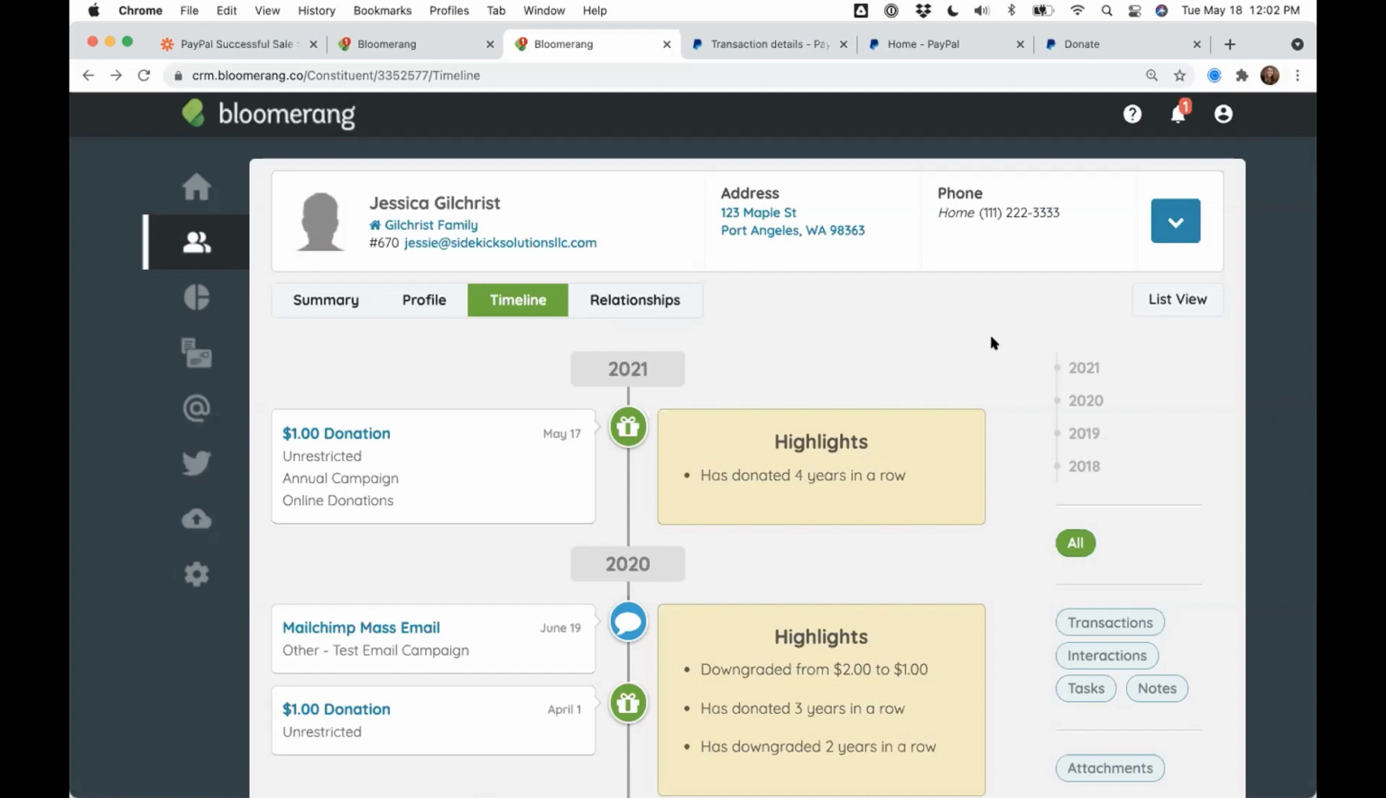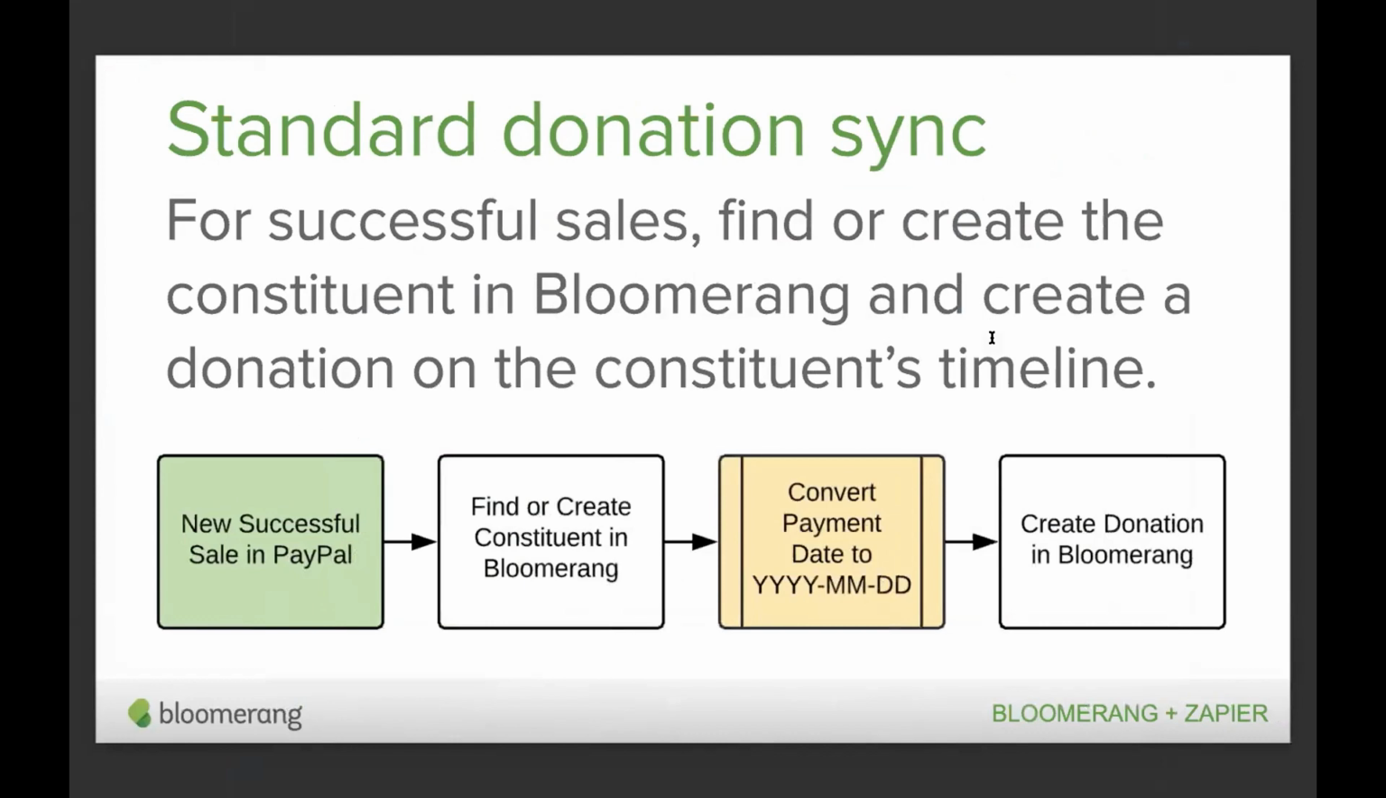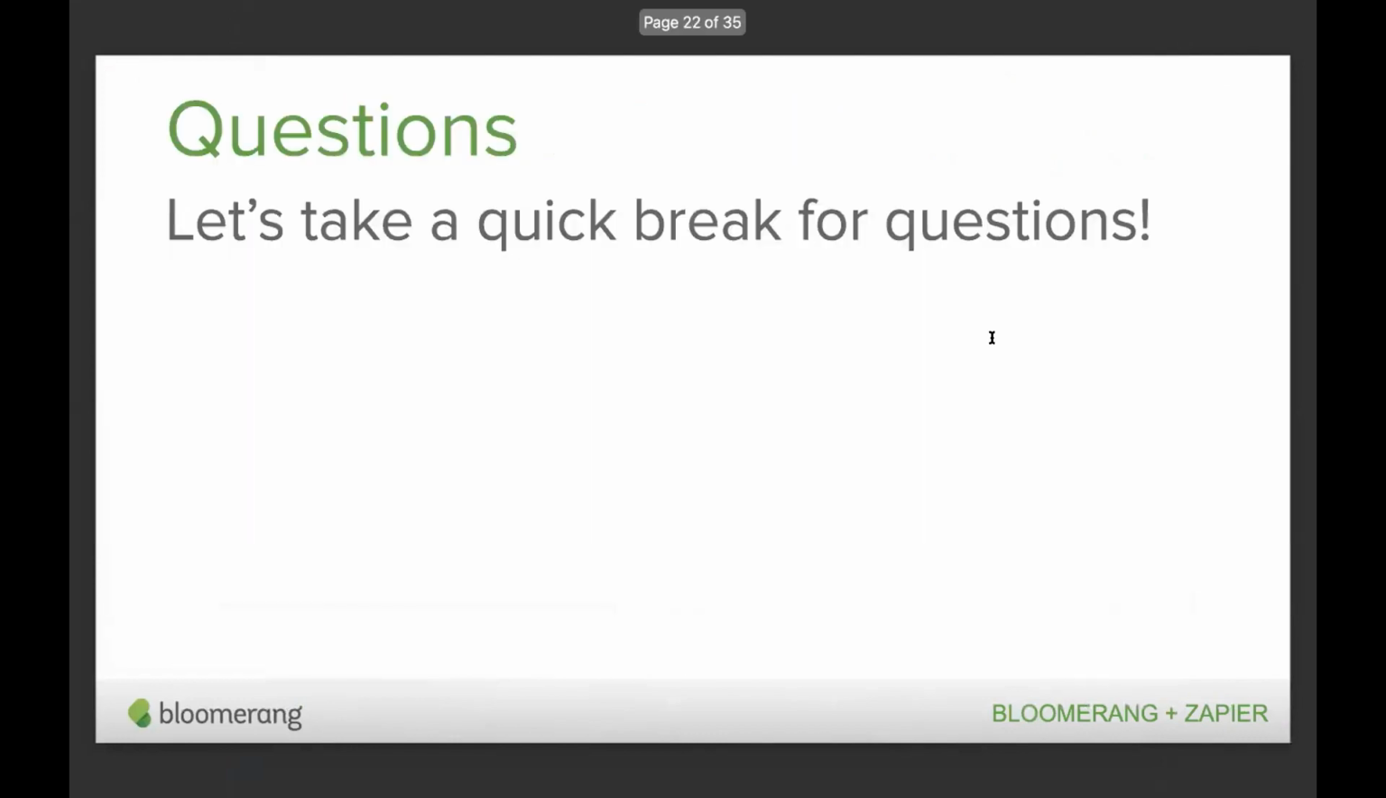So we're at kind of a logical breaking point right here, and I can see that there's quite a few questions in the queue. So Diana, let's take a minute and talk through some questions before we move on to the next piece of the demonstration that we wanted to show. Thanks, Jessie. That was a lot of information already.